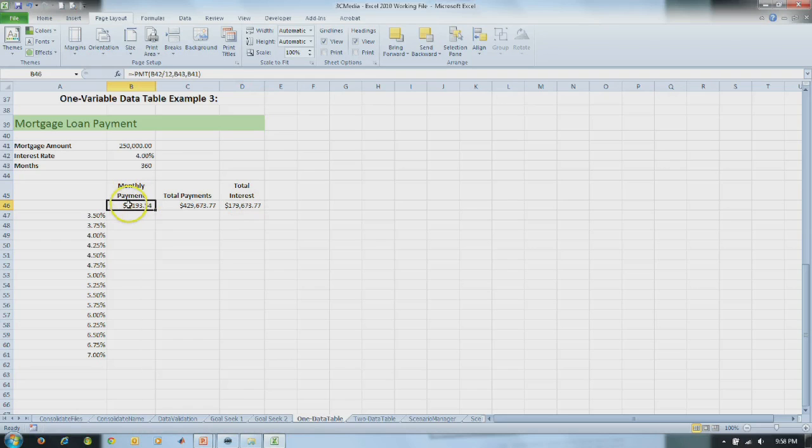My monthly payment value, how it's going to figure out its value, is using the PMT function. And to have it show up positive, they're sliding in this negative right there. So the PMT function takes the rate, which is 4%, divide by 12 because there's 12 payments in a year.